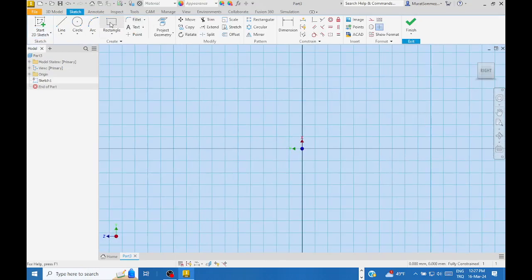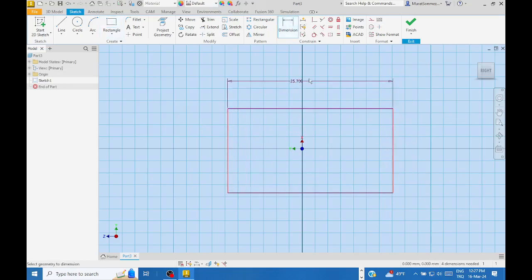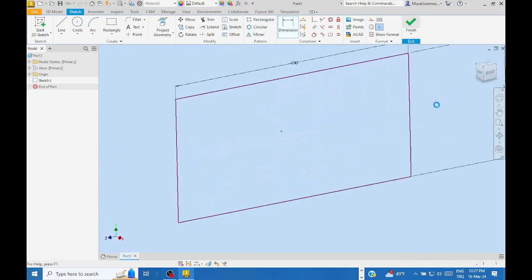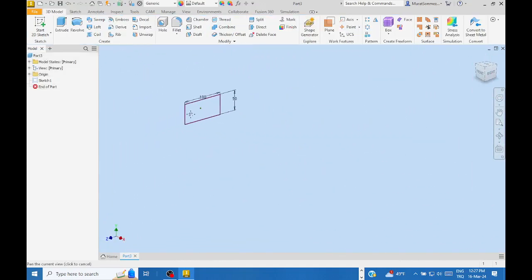Okay, and then create a rectangle arbitrarily, and then apply dimensional constraints. We know from the selected problem that the width of the cross section is 100. Inventor knows that this number is in millimeters. If necessary, zoom out using the wheel of your mouse. From here to there, the distance is 50. Okay, that is the end of the sketching stage. Click on the Finish Sketch button.